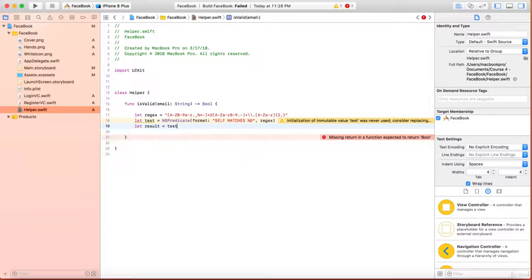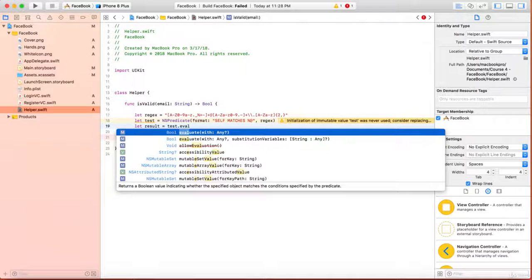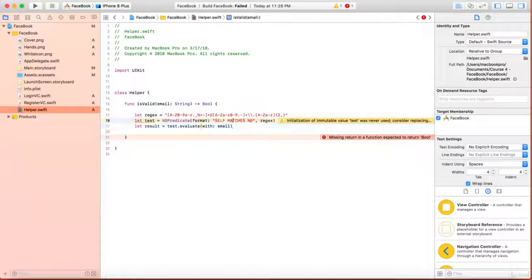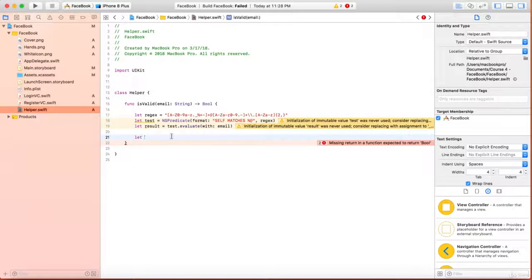Let result equal test dot evaluate with email. So we have declared the rule which we want the email to be equal to. Then we apply this rule to our test predicate. Then result, we are just evaluating the test with the email which we have received. If our result equals the test evaluation with the email, then it will be true. If it is not equal, it will be false. So we will return result, which can be of two types, true or false.